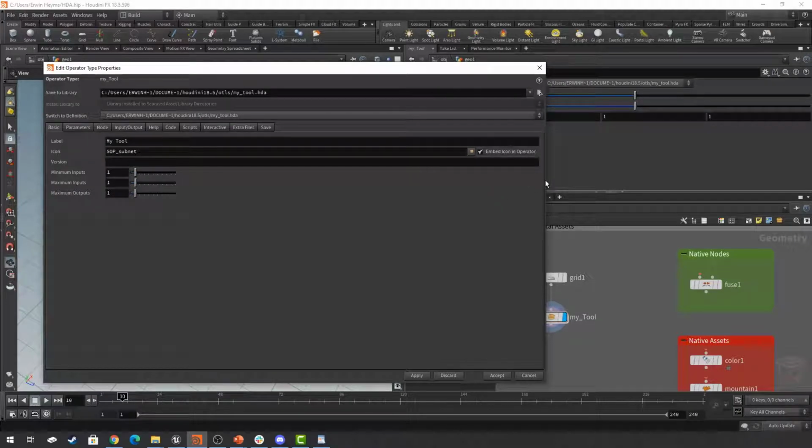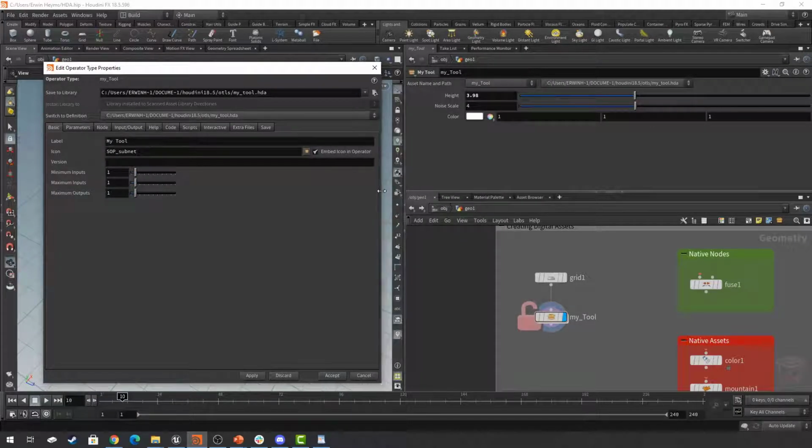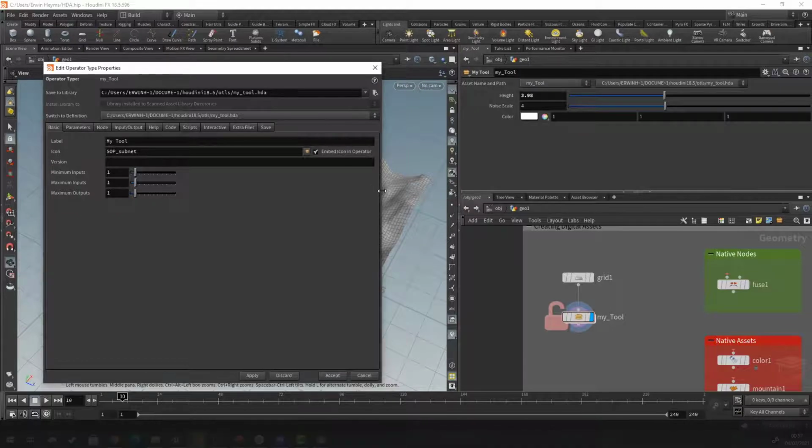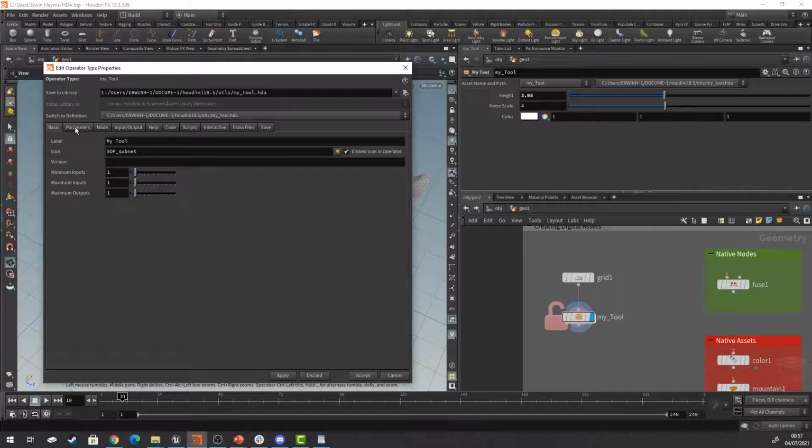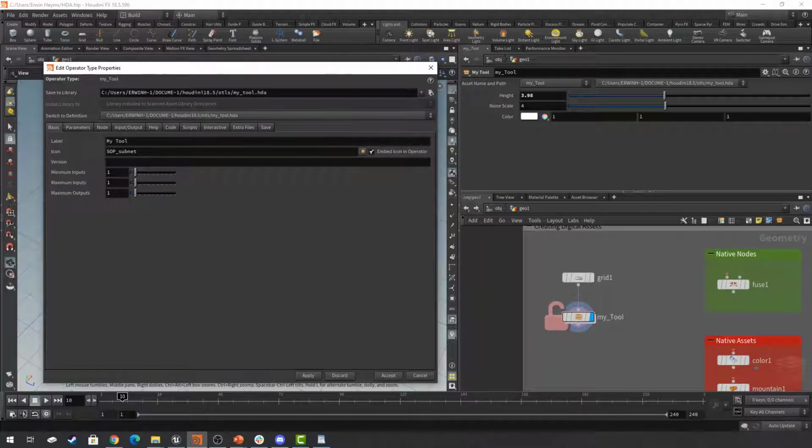And what this does is it opens up a new dialog window. And in this dialog window, we can basically configure our digital asset. This window has all the controls necessary to configure our asset. And before I continue and show you the operator type properties window here, let me show you what happened to the file that we just saved out.